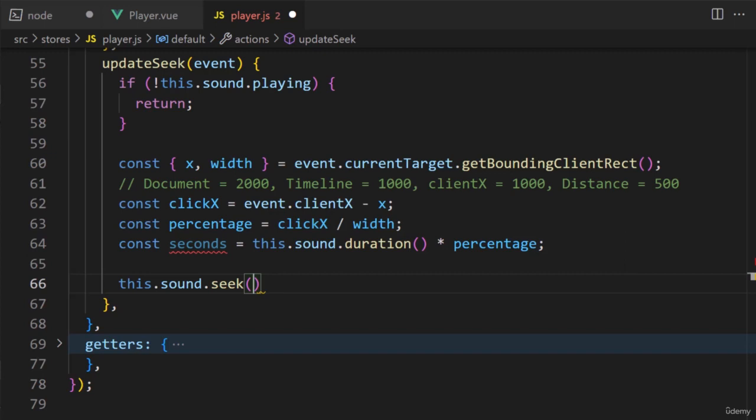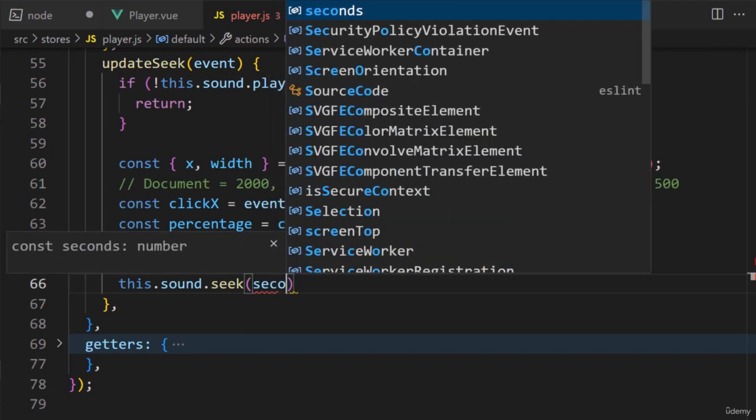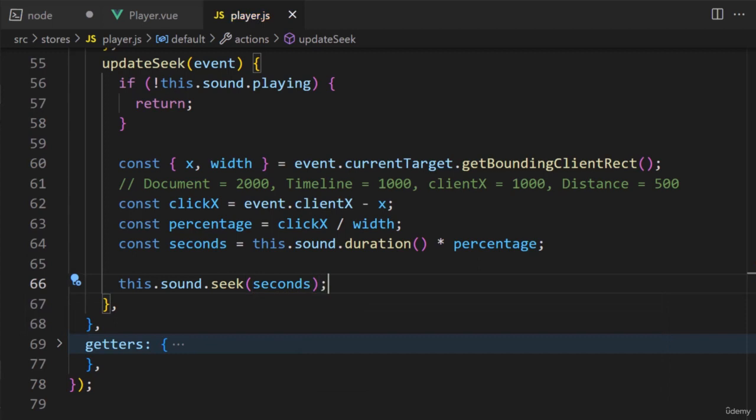Previously, we used the seek function to get the current position. It can also be used to update the position. We'll pass in the seconds variable to tell it to update the position. One last thing. The audio player will not reflect the audio's current position. We should run the progress action function after changing the audio position. We don't need to rewrite the code for visually changing the timeline. We can reuse this action.